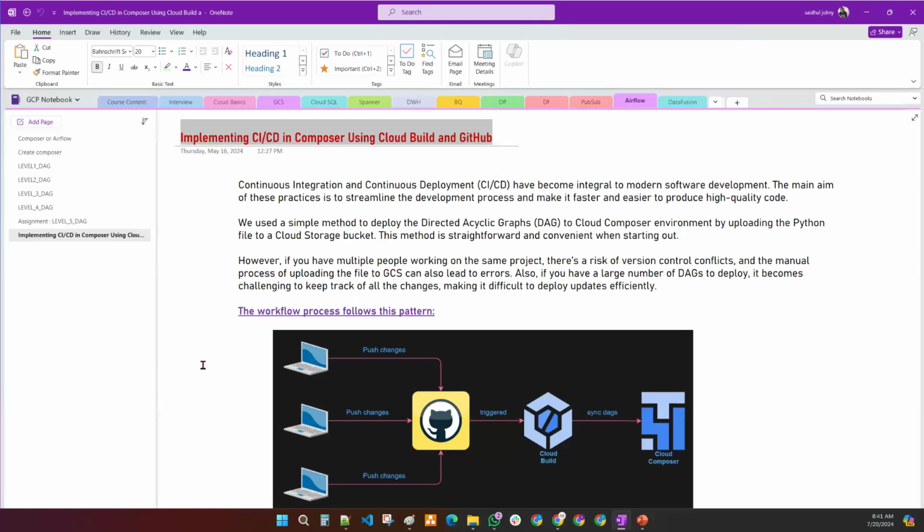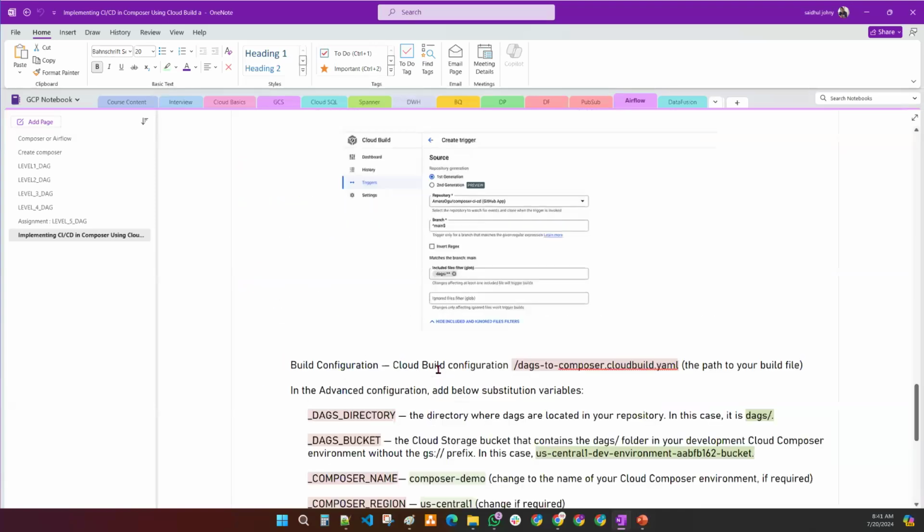Implementing an end-to-end CI/CD using the Cloud Build and GitHub, guys. So this is also there. You must know a little bit about the CI/CD. That's the reason I am talking about the CI/CD here, and we are creating an end-to-end CI/CD pipeline here. Okay, so this is what it is.